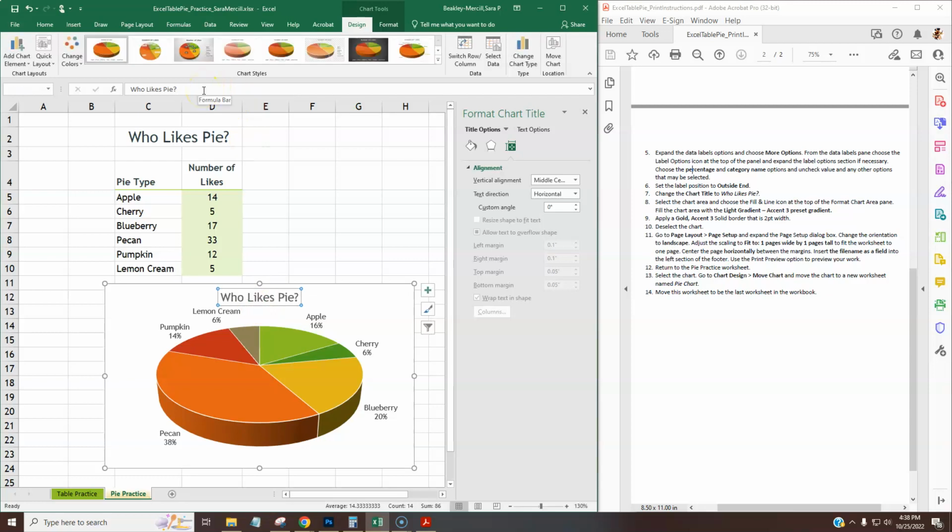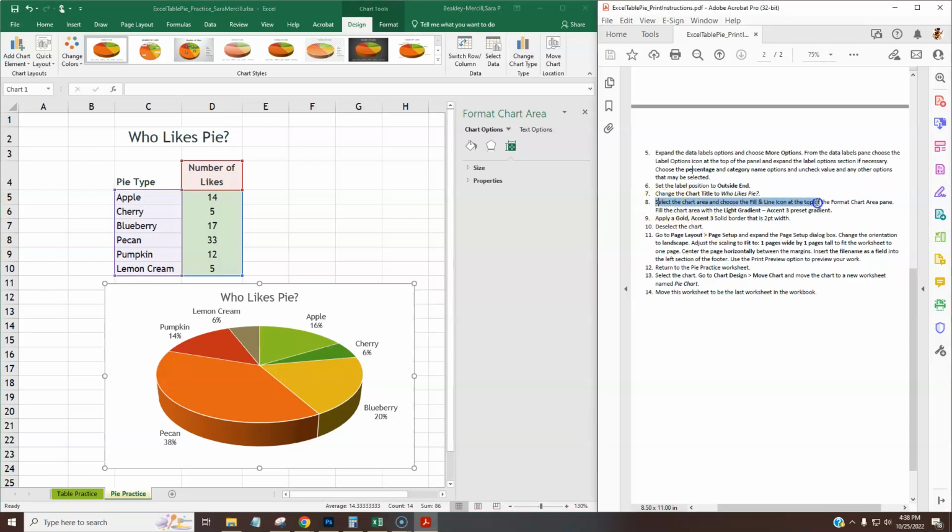Okay. Now I'm going to do that again, Control Z. The other way to do it is you could double click the chart title and go into edit mode, kind of like how we did in Word. Who Likes Pie? Question mark. And I don't want to press enter. I can just click outside the chart and it changes it that way. So either one of those methods works. One is not wrong over the other.